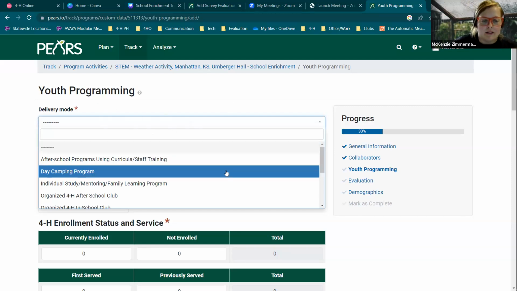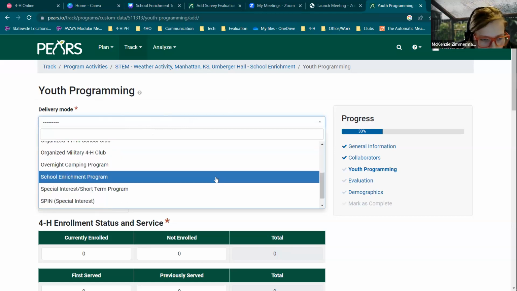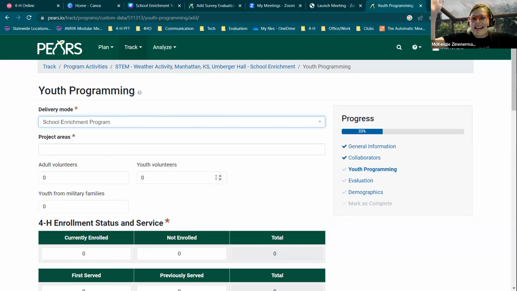Okay, delivery mode. Lots of options, but we're going to come down here. School enrichment. Add that, please. That also is a way for us to pull the data so we can know what we're doing in terms of school enrichment. Add the delivery mode.